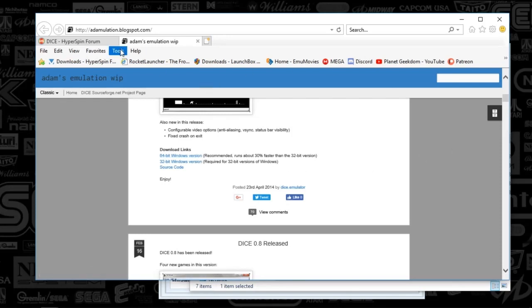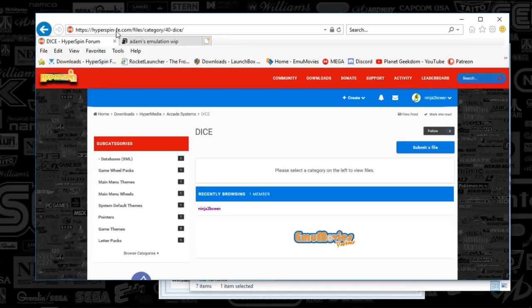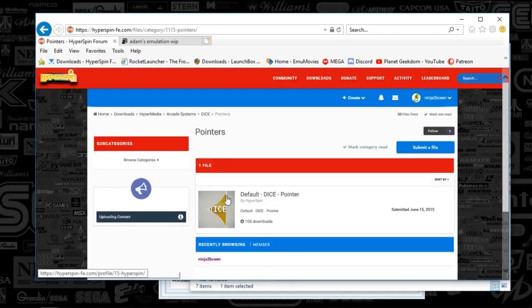Once you've done that, you're going to find some media on the HyperSpin website. I'm going to scroll over to that, and we are at the download section, under hyperspinfe.com/files/category/40-dice. What you're going to find is the XML, some wheel art, main menu themes, pointers. It's got a decent size of media here. And there is a pointer. I can't remember if I uploaded that or not, but it does say HyperSpin there. Yeah, it is what it is.